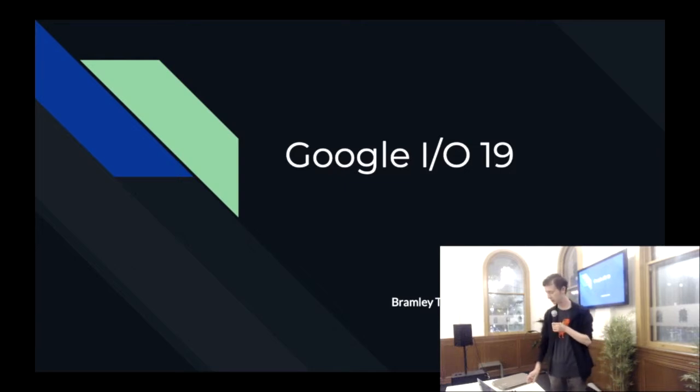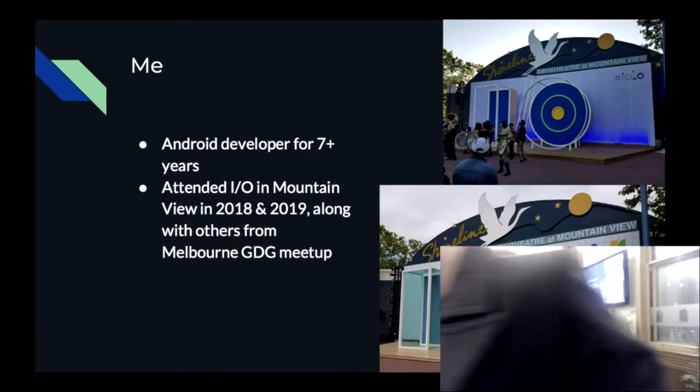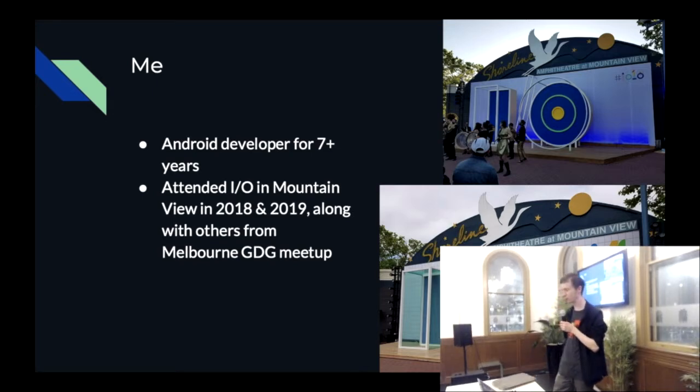So my name is Bramley Jones. I've been an Android developer for over 7 years, and I attended Google I/O last year and this year, along with several others from the Melbourne GDG meetup.